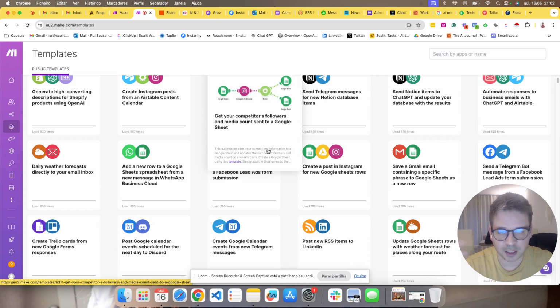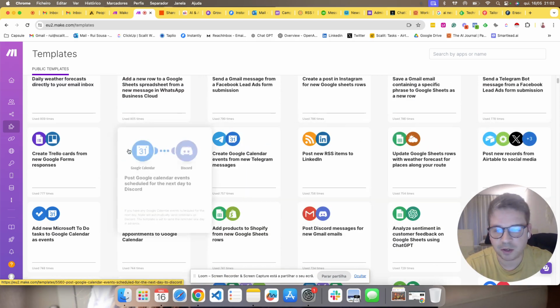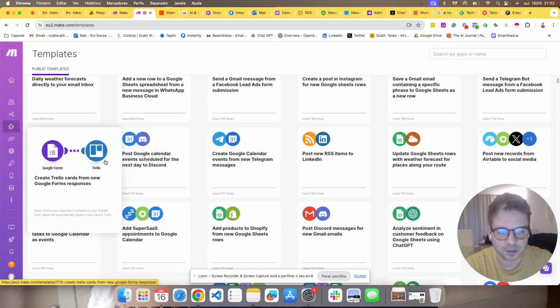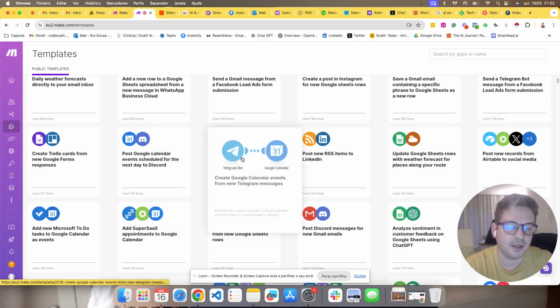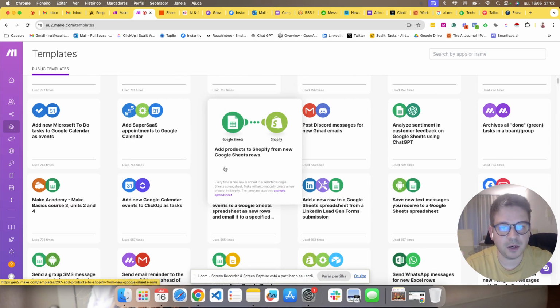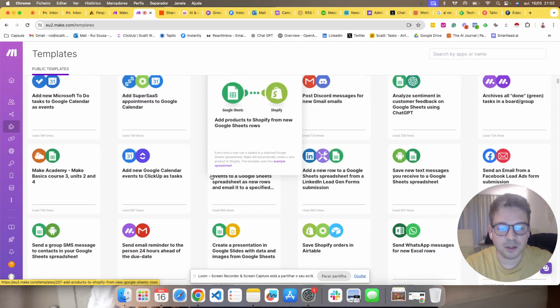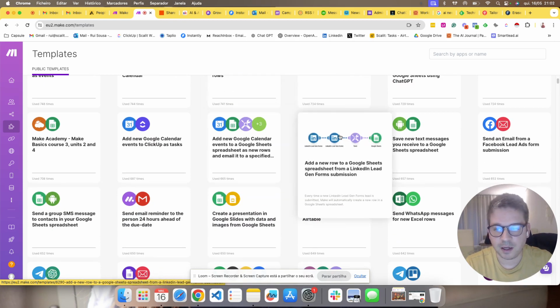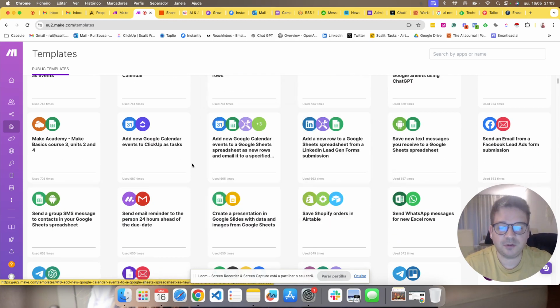It's really good for you to take a lot of ideas, and you can see how to integrate all the platforms like Google Forms with Trello, RSS feed with LinkedIn, and so on and so on. So it's really good for those of you that are starting out to actually start with pre-made templates. Okay. So this is really good, guys.